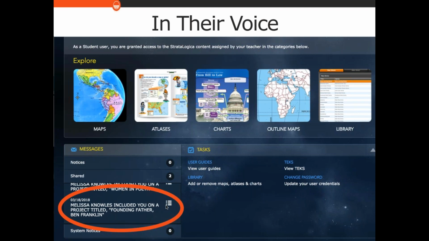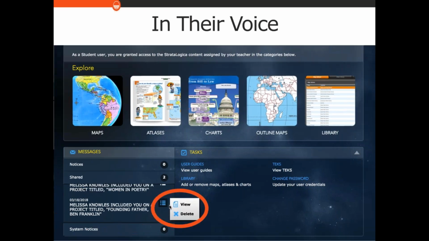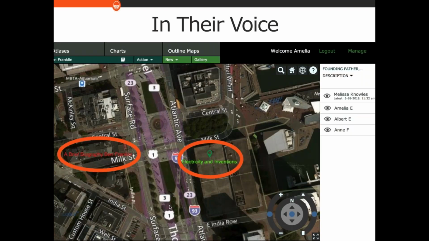So when you select the 3 dots with the 3 lines, you get 2 options, view and delete. Now when I click view, it opens into maps. I still have to go to the gallery and open the project, but when I share it, it automatically saves it into their gallery. So that's nice and easy. So I've got a project and I'm the teacher, Melissa Knowles, although in this I'm kind of acting as a student because I did it under my login.